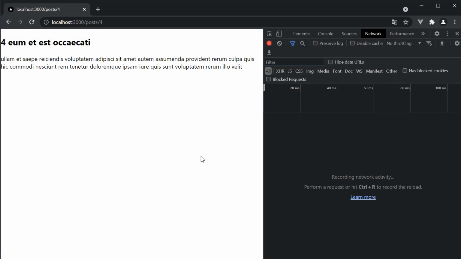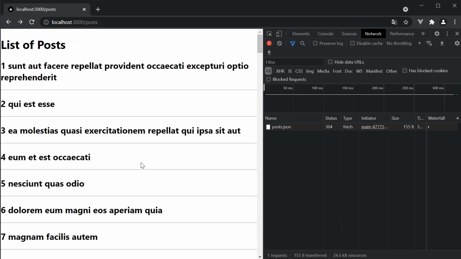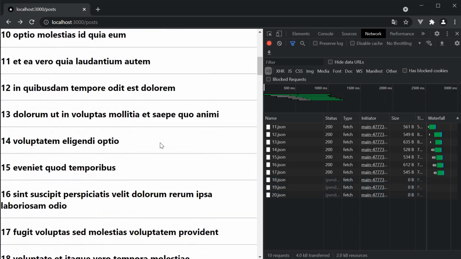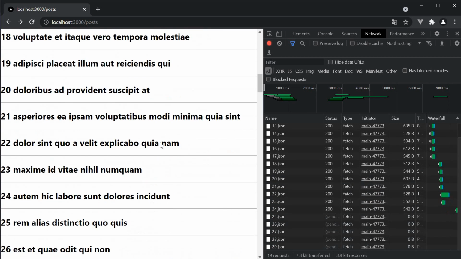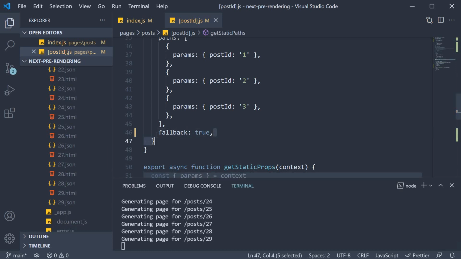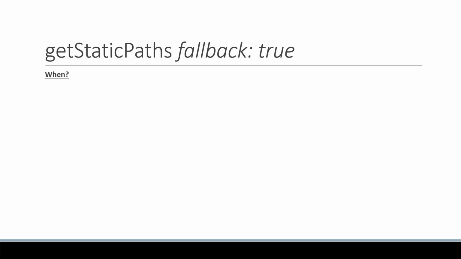What you also have to keep in mind is that by default, any Link component that is in the viewport initially or through scroll will be preloaded. So if I scroll, you can see a lot more JSON files being fetched and the HTML generated. When you're testing this fallback set to true, make sure you've made a note of all these situations to avoid any confusion. Now, when would you use fallback set to true?